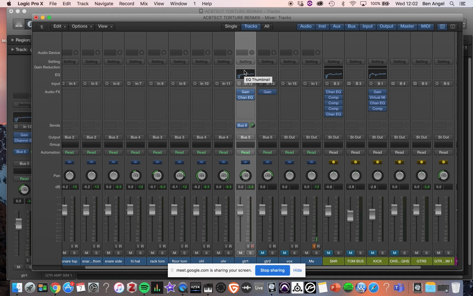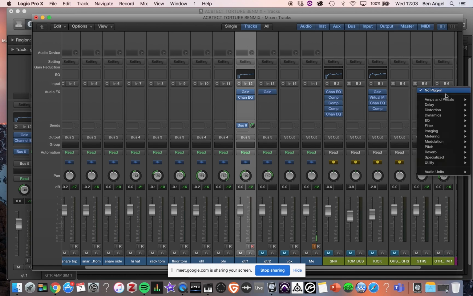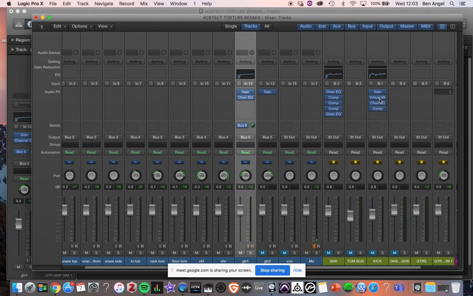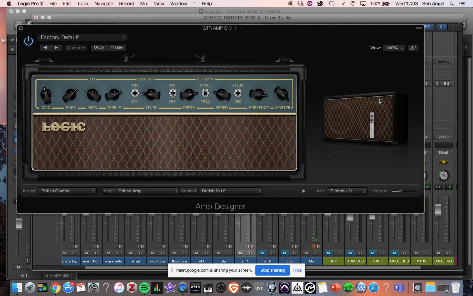So now when I play, it's here as well. And what I'm going to do is keep the tone that we've got on the amplifier, but I'm also going to add one in that Logic gives us as well. So amps and pedals, amp designer. And we have a lot of different controls here.